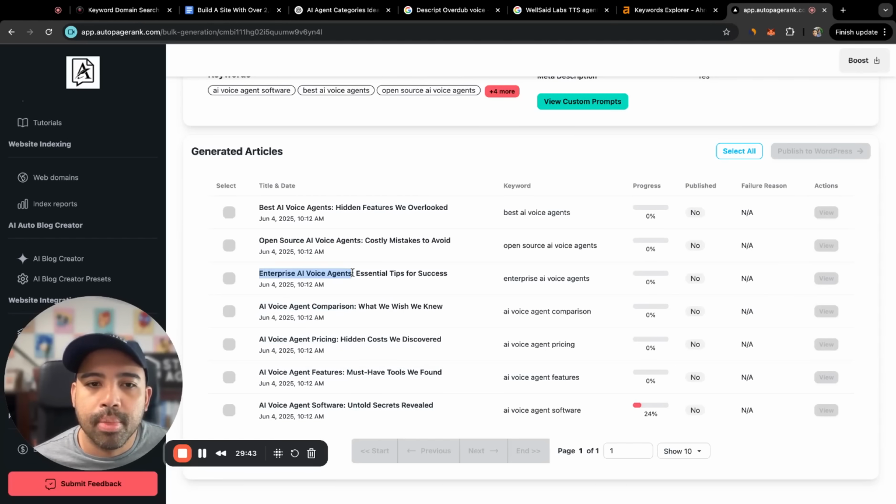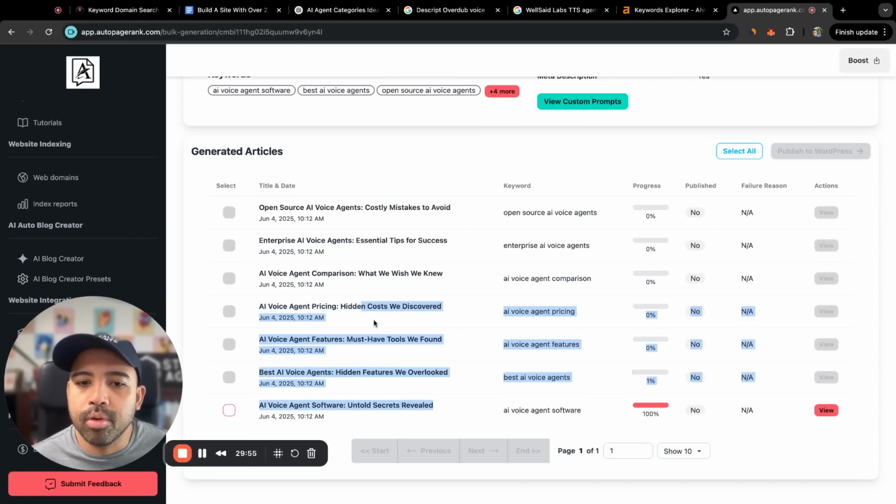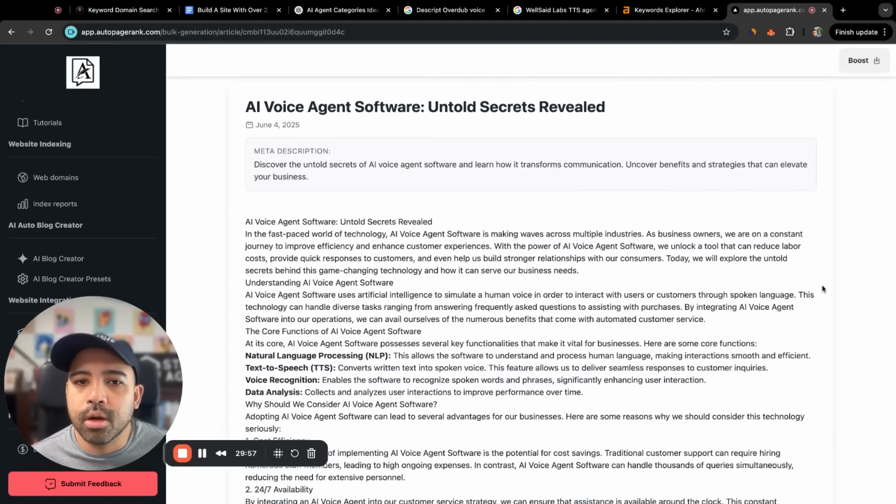This is really awesome. Enterprise AI voice agents, essential tips; open source AI agents, costly mistakes to avoid; best agents, hidden features we overlook. This is really, really good. It makes people very curious and they want to read it. Okay, now we're going to view this article.